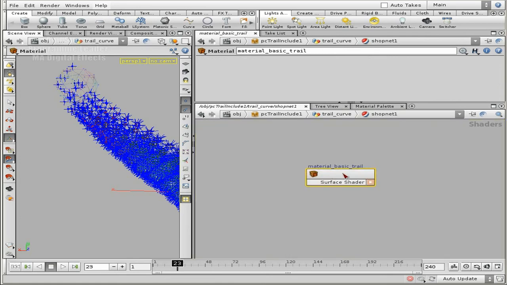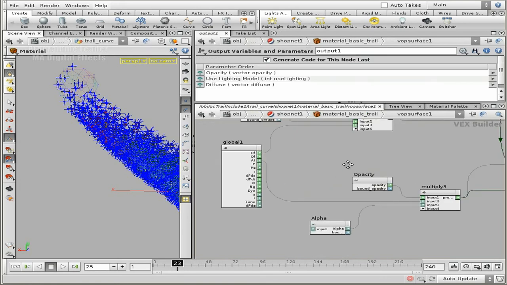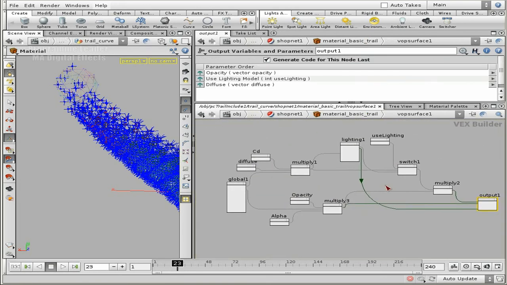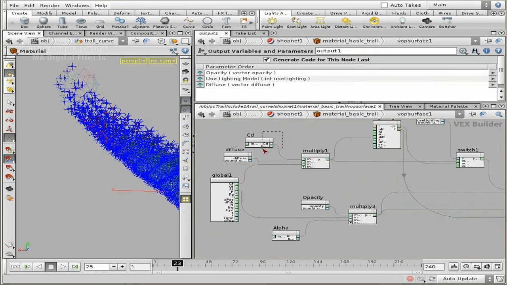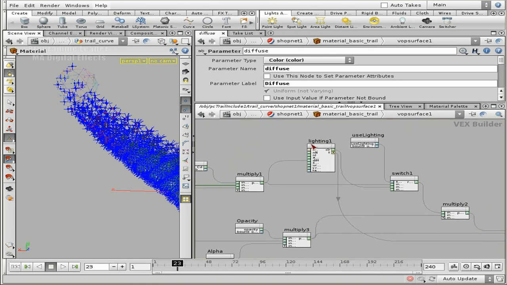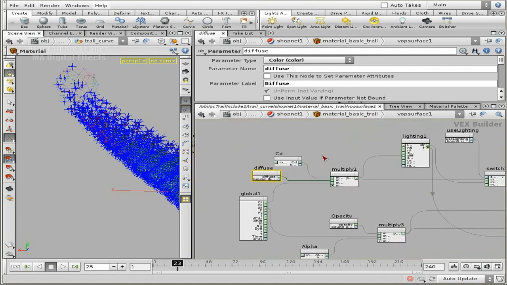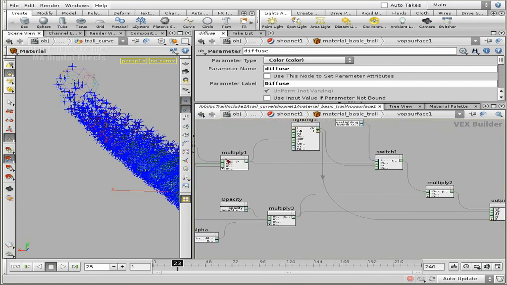So now I'm into shops. I just jumped into shops, and I'm going to dive really deep just to show the VOP network. It's a fairly easy VOP network. So basically the diffuse color from the surface is being multiplied with the global diffuse override and the existing diffuse color. That is fed into a lighting model. That lighting model can either be used or not be used, using a little switch. So if the model is not being used, then it's just going to use the color from the surface, from these two sort of multiplication result from the product.